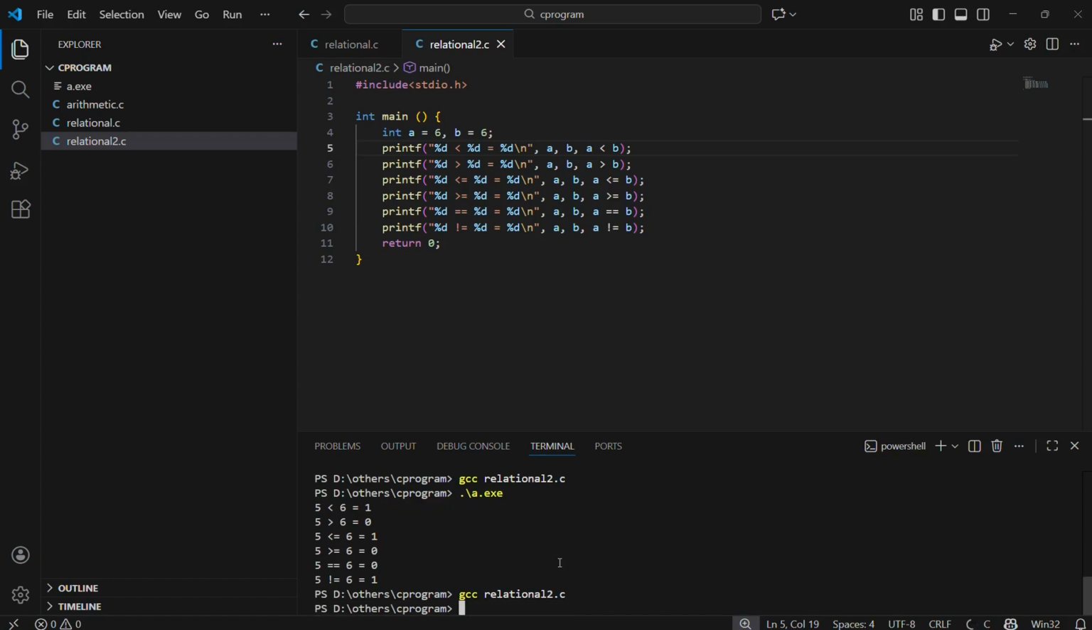Now let's change the value of a to 6 and let's see the output. We can see the changes in the output. 6 is less than 6 is 0. 6 is greater than 6 is also 0. 6 less than or equal to 6 is 1 because 6 is at least equal to 6. 6 is greater than or equal to 6 is also 1 because 6 equal to 6. 6 equal to 6 is 1. 6 not equal to 6 is 0.